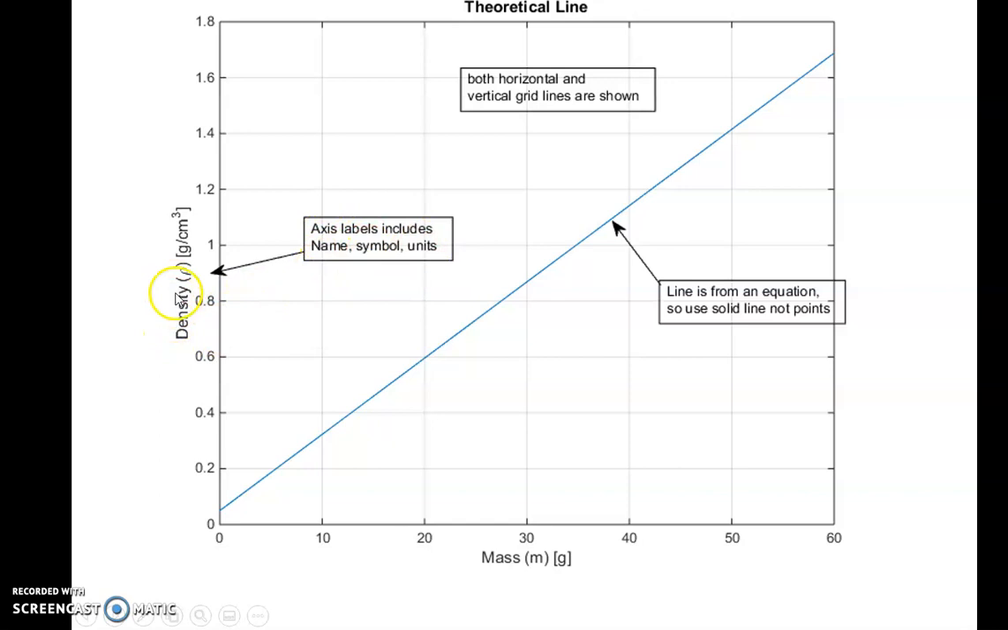You've got the name of the word for what it is. You've got the symbol, how it's going to appear in some equation in your report, in parentheses, and then in square brackets you put the units. Same thing here. So mass, M is the symbol, g is the unit.